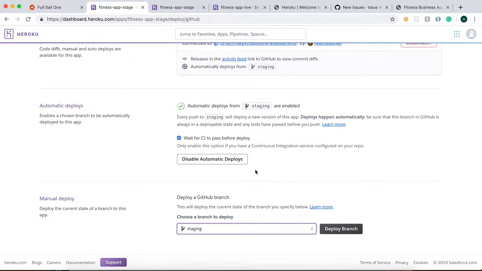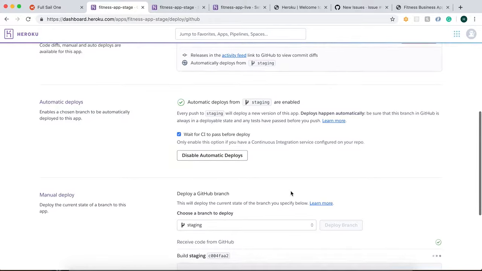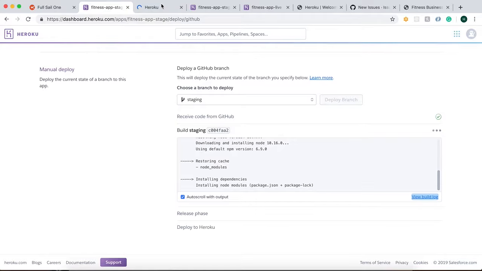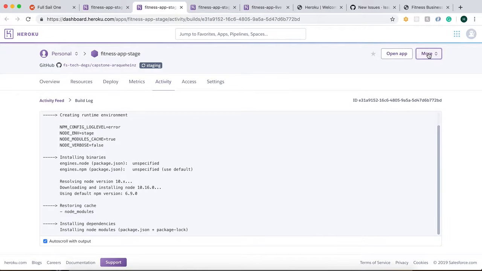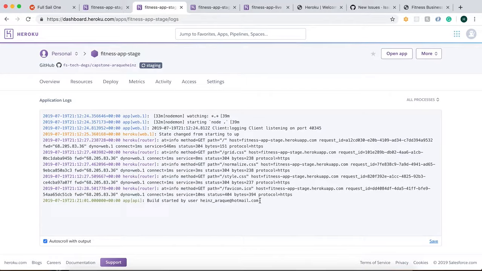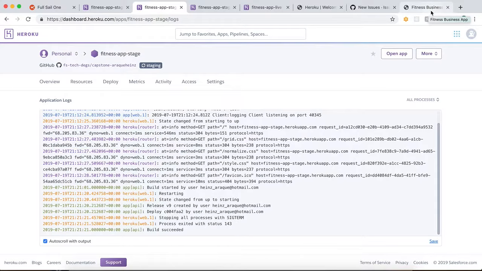So after that, we just come here. We select the branch that we're going to be using for deploying. In this case, I'm in my fitness app stage. So I click deploy. It will start creating all the environment for this application. I'll give you a more detailed version of it, and at the end of it, it worked.